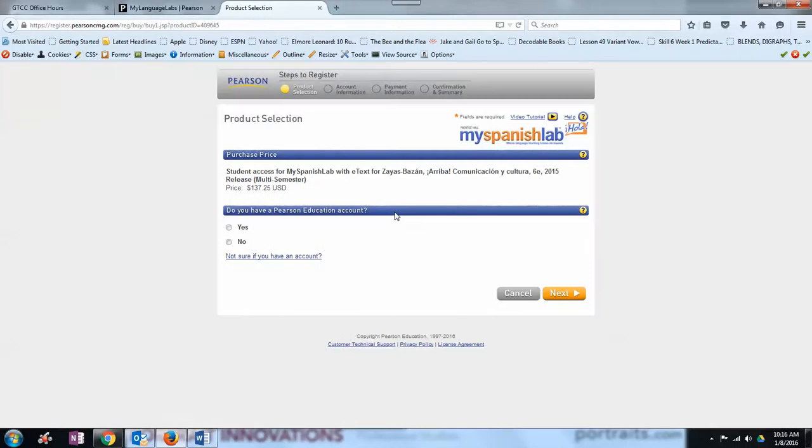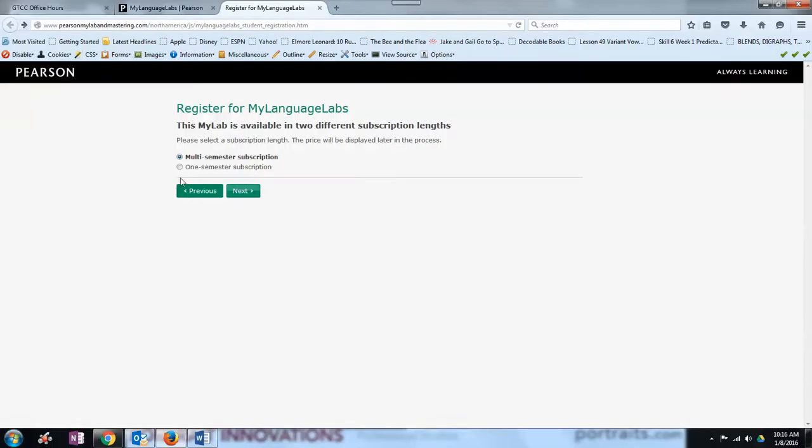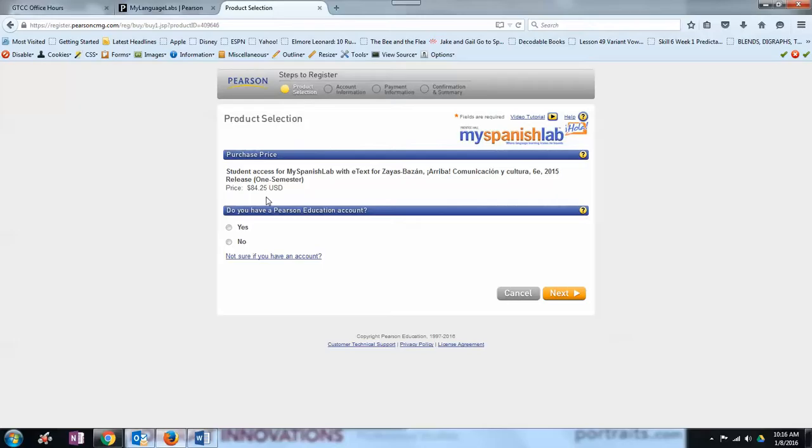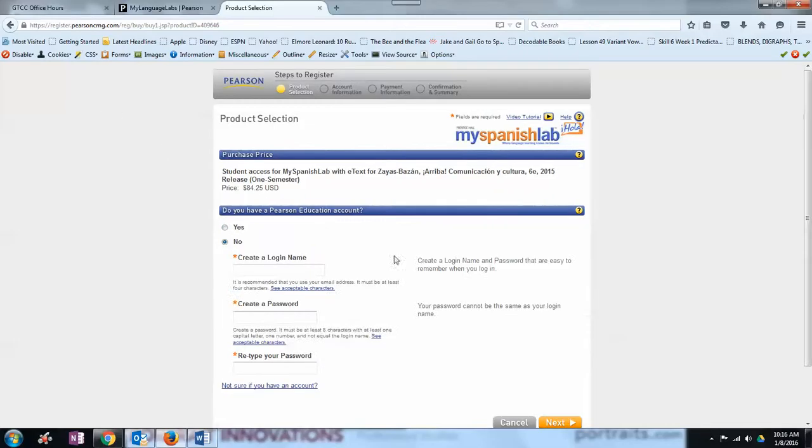When we click multi-semester, it's $137.25. If we go back and we click on 1 semester, it's $84.25. So that might also make a difference in which one you want. And then you can click again. I'm going to click no, I don't have a Pearson account.